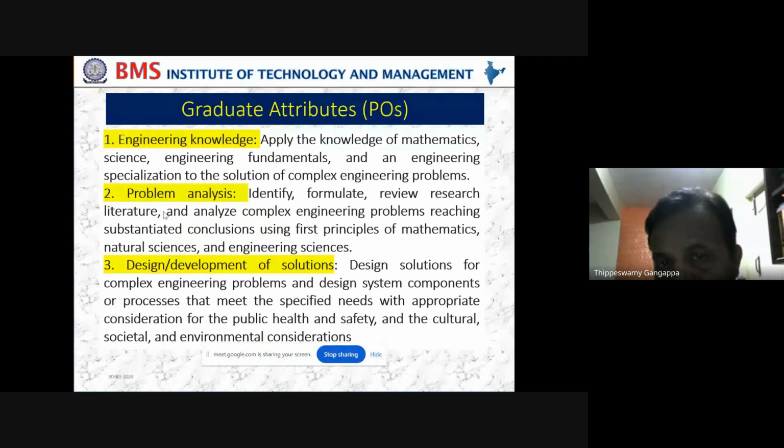Here it is the curriculum. Engineering knowledge is possible to achieve with the help of the various theory courses included in the curriculum. For example, apply the knowledge of mathematics, science, engineering fundamentals, and an engineering specialization to the solution of complex engineering problems. Maybe that too, especially in some programs, it is possible to achieve. Second is problem analysis: identify, formulate, review research literature, and analyze complex engineering problems, reaching substantiated conclusions using first principles of mathematics, natural sciences, and engineering sciences.